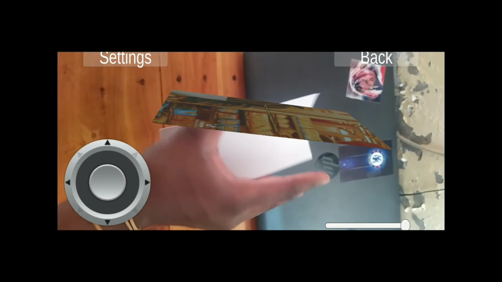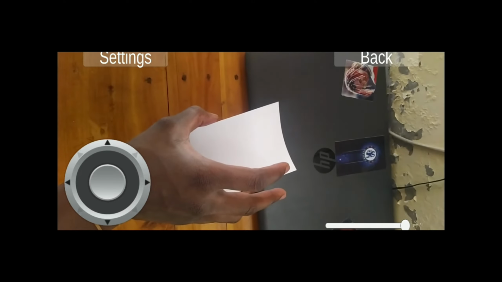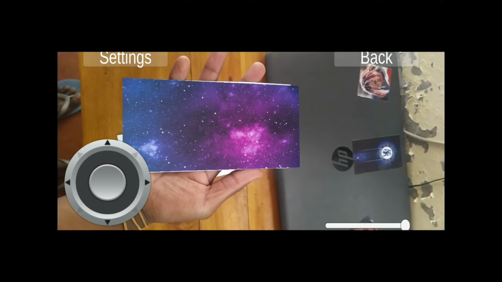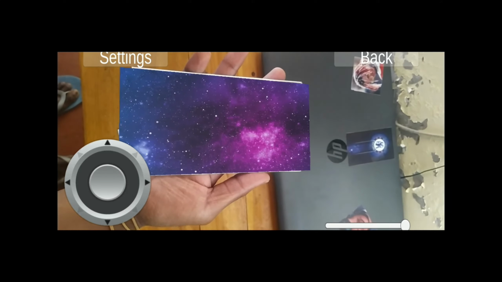Let's go to the second image. Target lost. Align camera with the target image. It's a documentary of space.